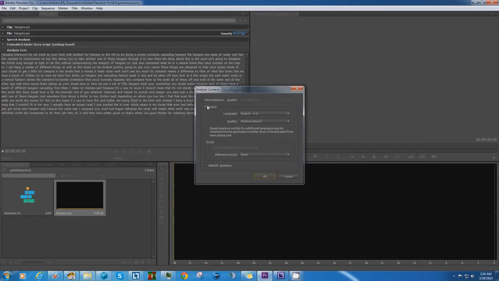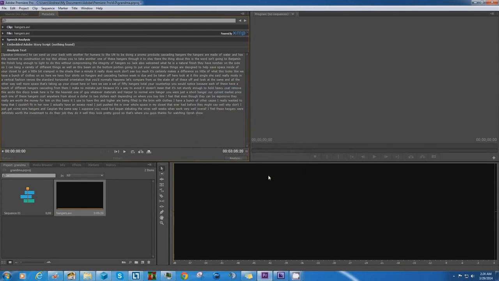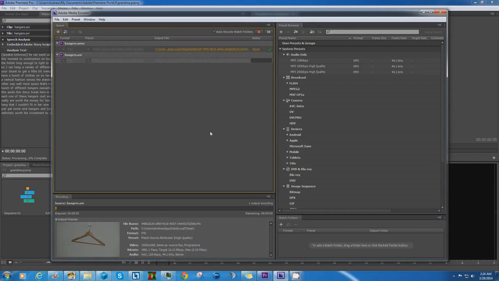You click that, and you don't need face detection. Just go to Speech, and you can do medium or high quality. I generally do high quality. And you click OK. It will export that video clip to Adobe Media Encoder. And from here, it will generate the metadata analysis text file. Now, since I already have this here, and it's already been done, I'm just going to click Stop.